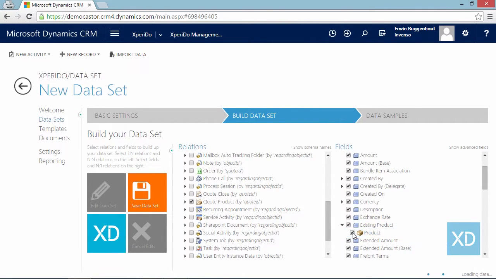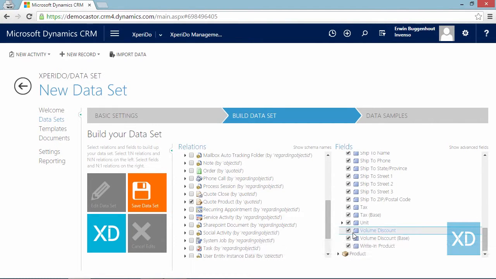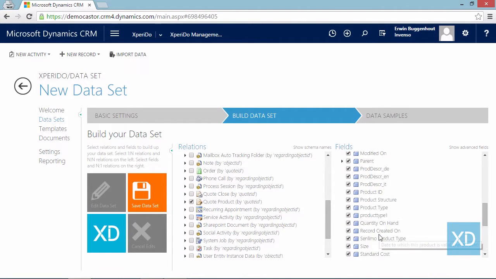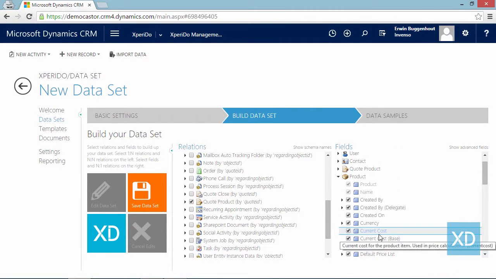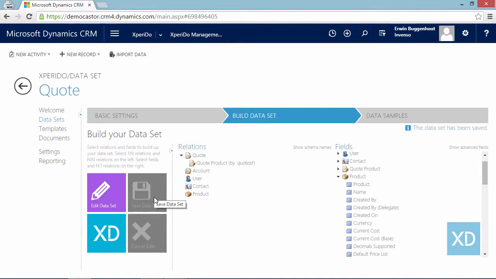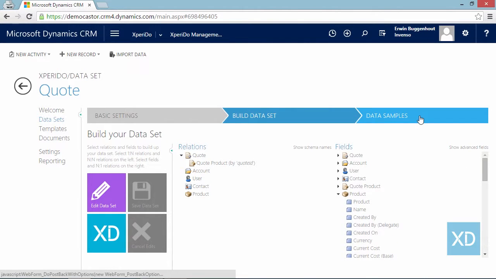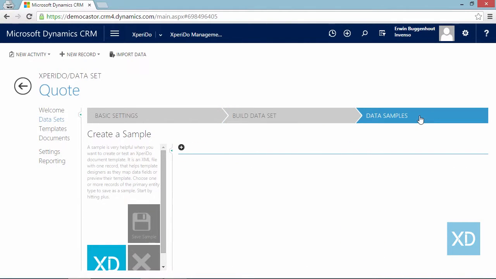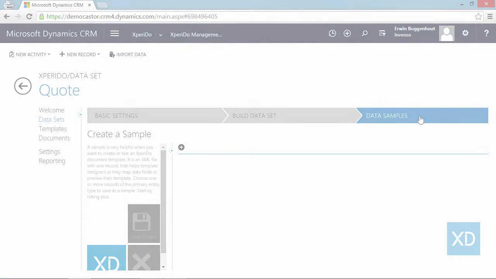And like this, you can continue building and building and building. There's no limit on how many fields you include in a dataset or how many degrees of relationship you include. After you save your dataset, you can now go on and create templates and connect them to this dataset. For your template designer's convenience, you can also add one or more sample records to the dataset, so they can test and preview the templates based on this dataset with relevant CRM data right from the Word Designer.